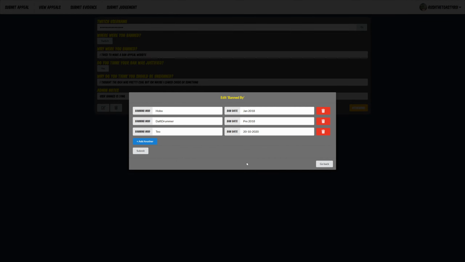Now we can go view who actually banned them. Another thing to note is that now that they've been added, we can actually delete them as well in case we accidentally added an extra banner.